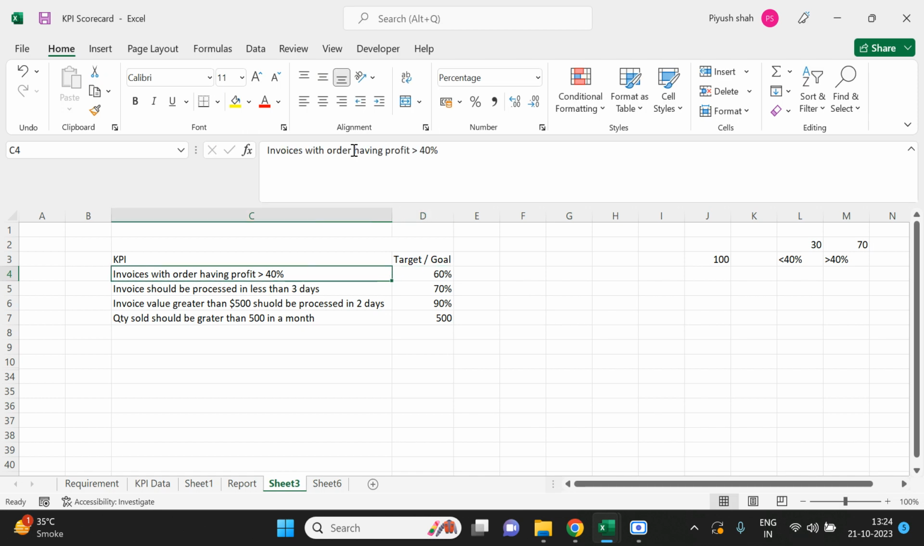Having profit greater than 40%. Okay, this is the first KPI: invoices with orders having profit greater than 40%, and the target for that is 60%. So what this means is, there are 100 invoices, out of which 30 were processed with profit below 40%, and 70 were processed with profit greater than 40%. So in this scenario we have met the target because we have processed 70% of our invoices with profit greater than 40%.